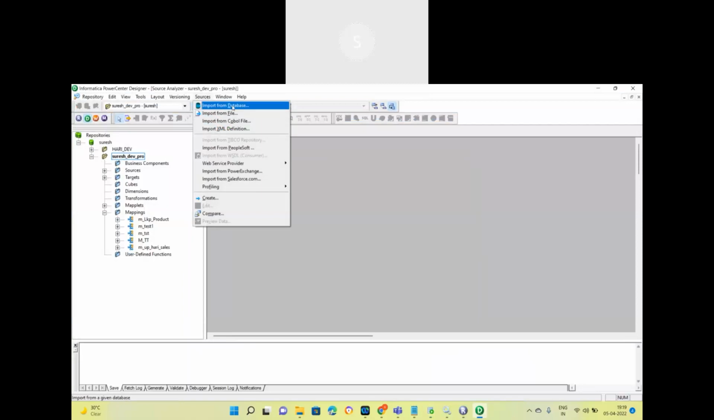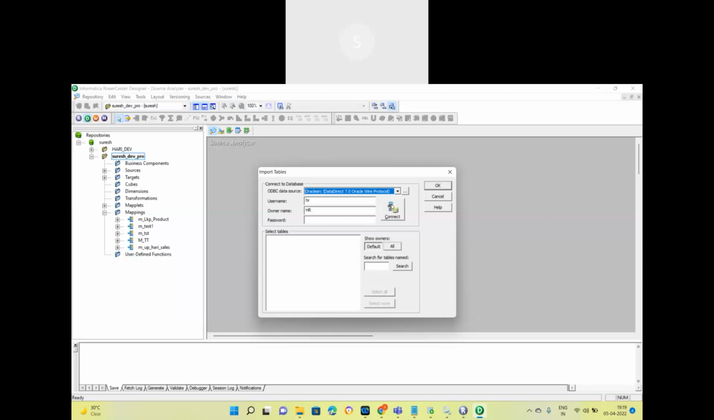Now I'm going for Import from Database, which means from Informatica I want to connect to my database, which is nothing but an Oracle database, and I will create a relation. Somehow I need to connect from Informatica to the database, right? Then only I can import the table. You are getting me, right? There should be some connection. So this connection I am building, we call the connection ODBC.